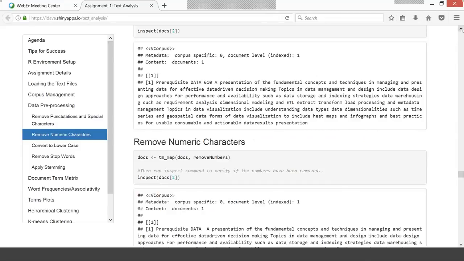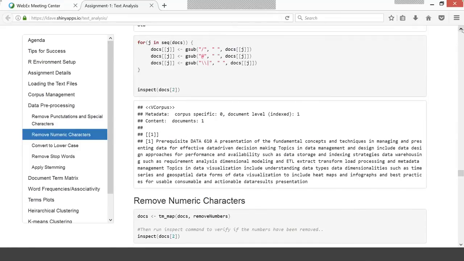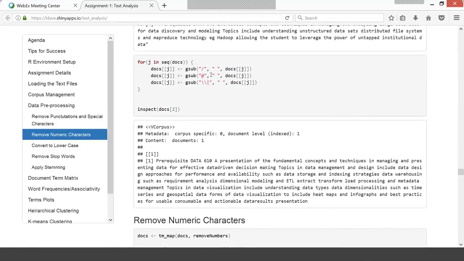Okay, but some of the characters still remain, like you have slash, you have some special characters in there that you would want to remove. So I'm glad that this step was put up as a different piece of code. This piece of code, guys, is going to be very important.